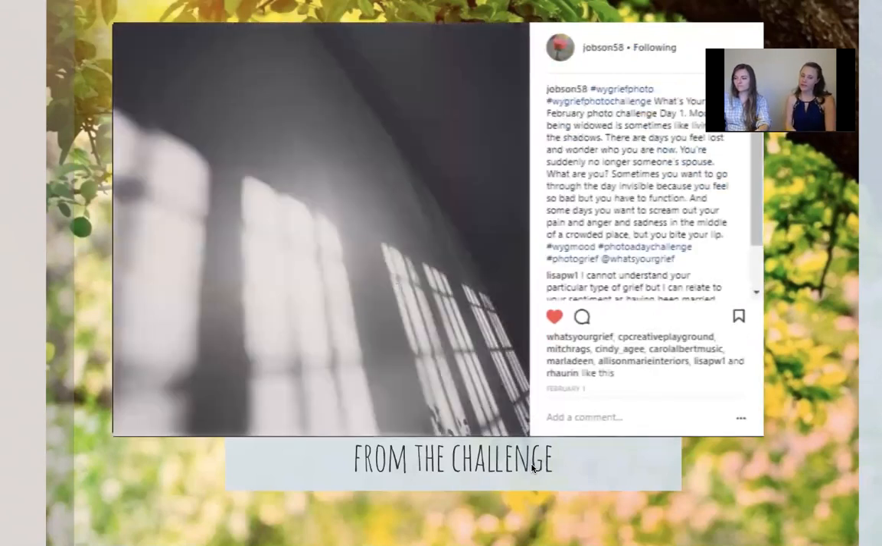Here's one from the challenge that we did a little while back. This is a great way of photographing emotion, and you can see that it is a little more abstract. What's great about this image is I see it, I know it's related to grief, but I can bring my own experience to this photograph. But thankfully, I think Mary is her first name, and I'm sorry if that's not correct, was willing to share a little bit about her experience along with her photo.